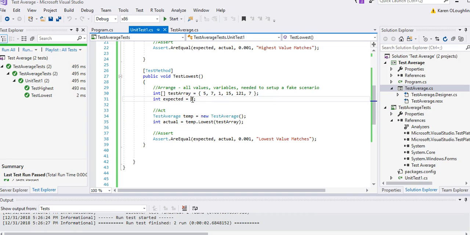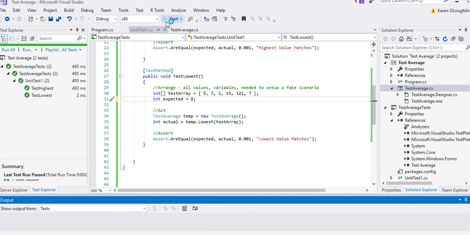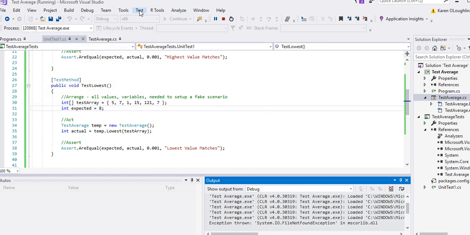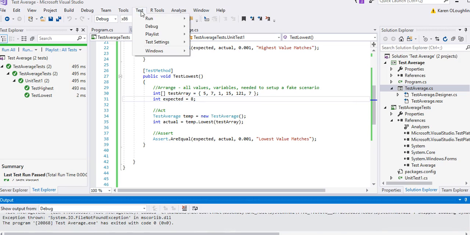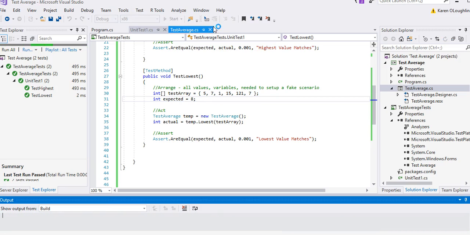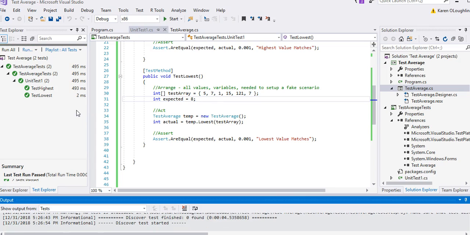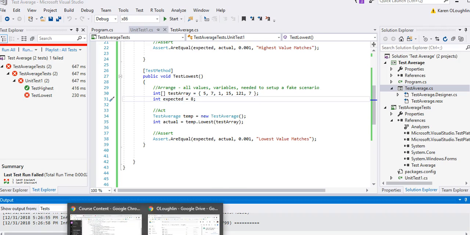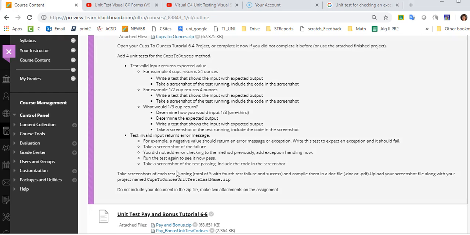To make sure that it is calculating correctly, I can also see if it's going to run a failed test. And on this one of our tests, I think I just selected the wrong thing. So I need to run the test and run all tests instead of just the regular run. And one of my tests should pass and the other one should fail. So here, if you dig down, you get a green on test highest, but you get a red on test lowest.